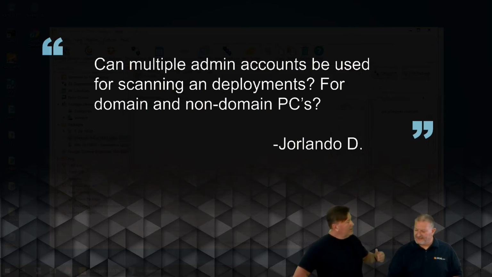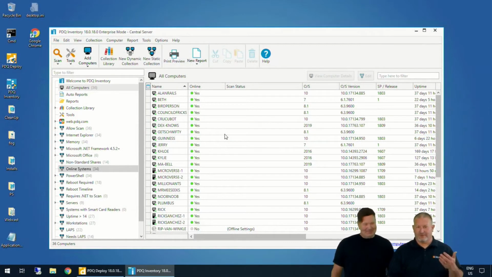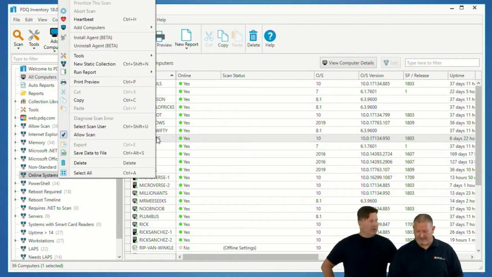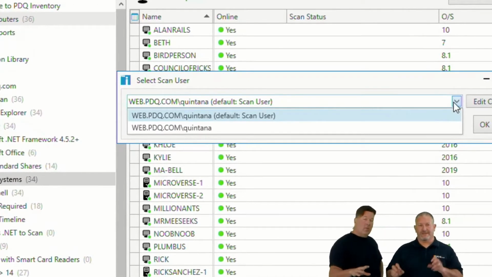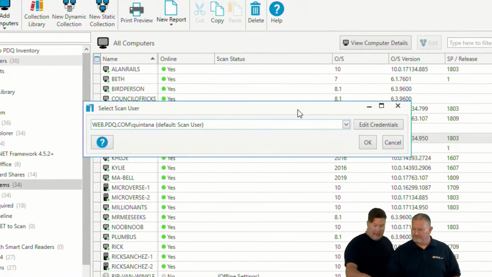Absolutely. What a great segue. Thank you. We were actually talking about that a little bit when you were talking about adding computers to the console. So let's say Guinness had a different password. Right click on it. Let's go show the scan user on that one. So I can actually go here and say select scan user and choose different credentials that are going to be assigned to that computer when it's added. This is where that gets recorded or entered.